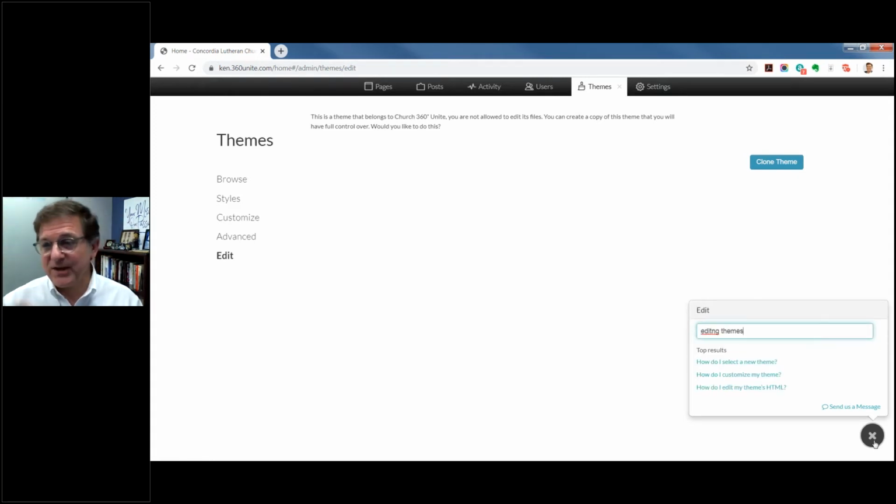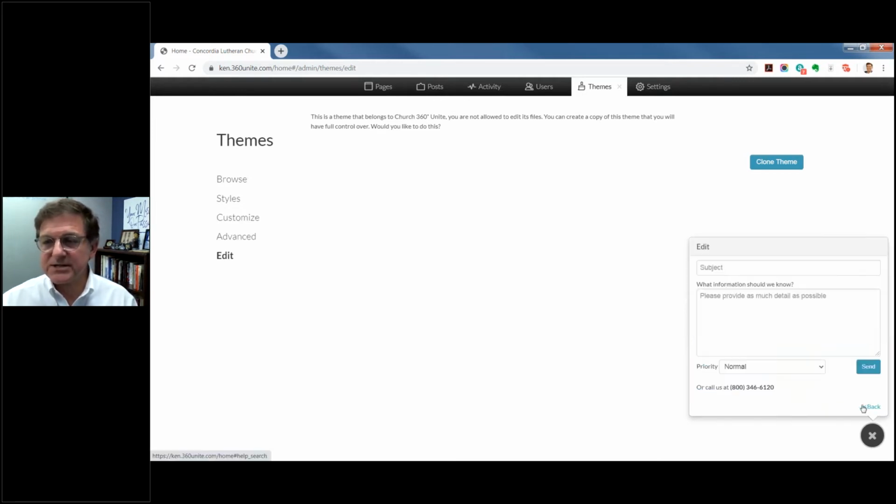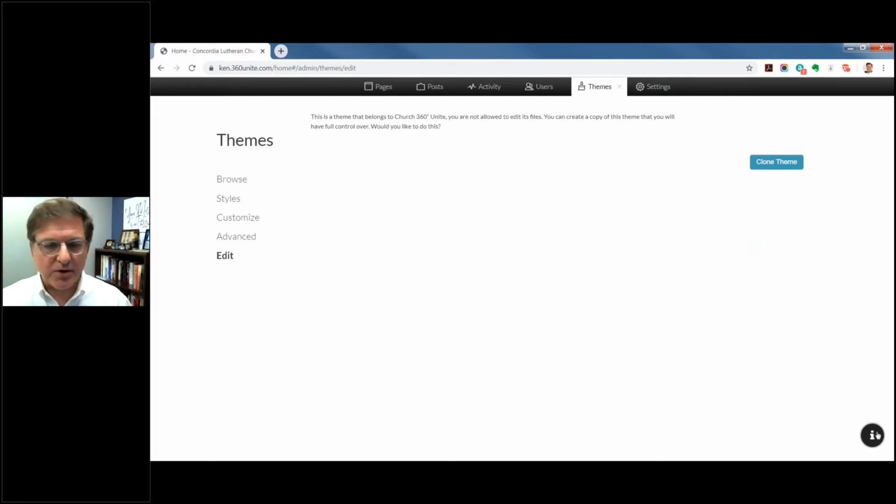You know, how do I select a new theme? How do I customize my theme? But there's also the option to send us a message, and we're here for you on this. So type in, try to provide as much detail as you can to us so that our help support team can provide the answer to you the first time rather than continue to go back and forth. But we'll do that. Or you can always call us at 800-346-6120. So again, we want to be supportive for you.